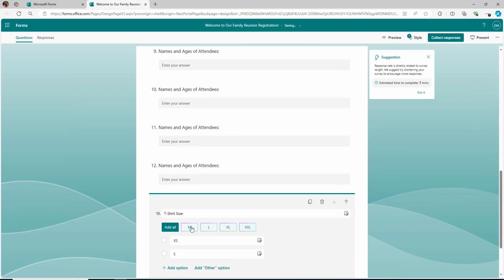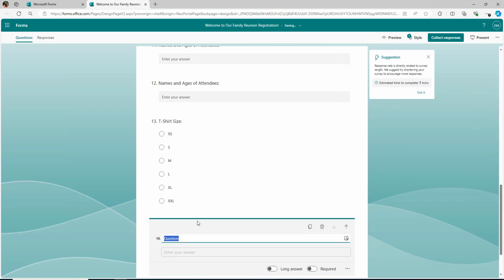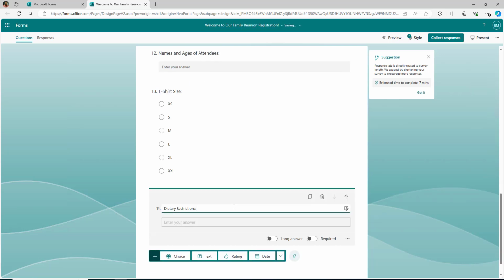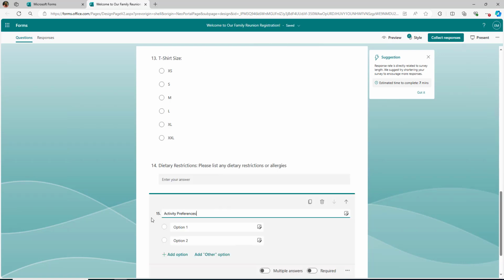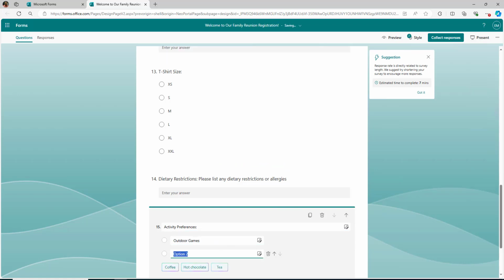I'm going to create some logic in this form, so that if it's one person, then that person will be able to purchase one shirt. If it's multiple people, then they'll be able to purchase or select multiple size shirts.